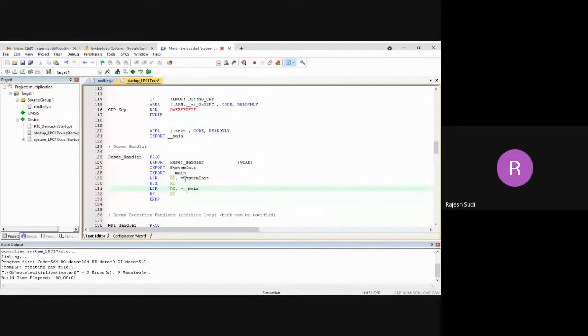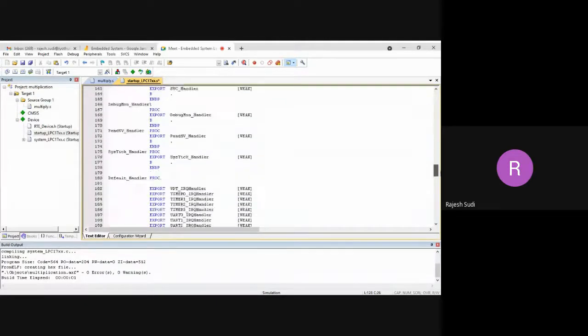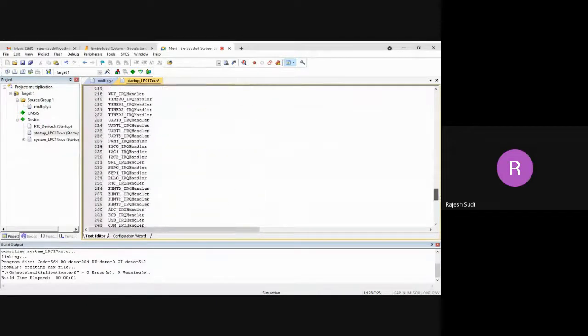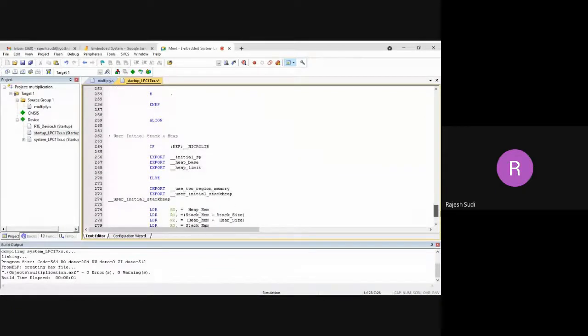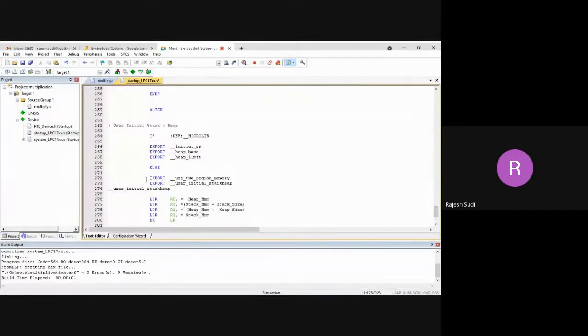Okay, import main. So then go to 270, yeah, here. So these two lines you have to comment. Okay, so then build. Okay, so after that run the program.